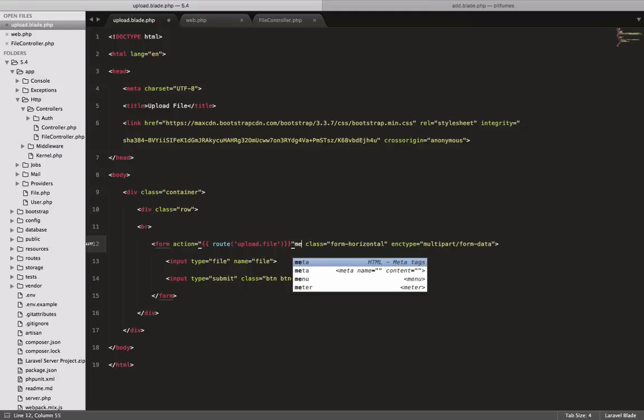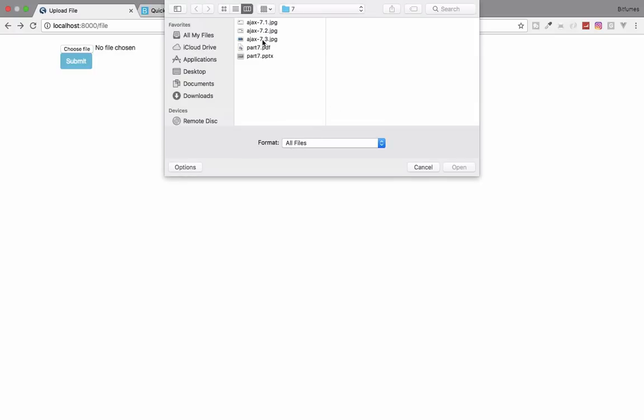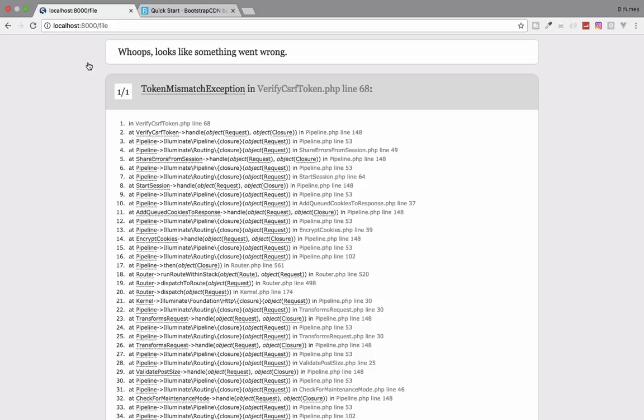So we have to provide method. Oops, method, and method will be post. Give it a refresh again. Go back and refresh again. Choose file, this one, submit, and token is not given.